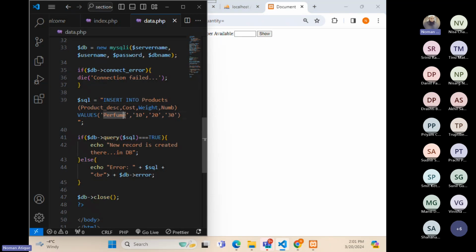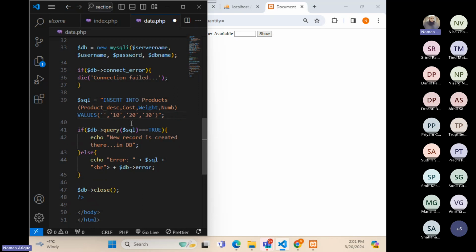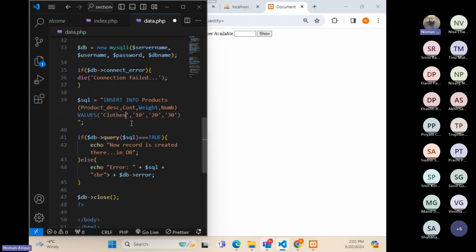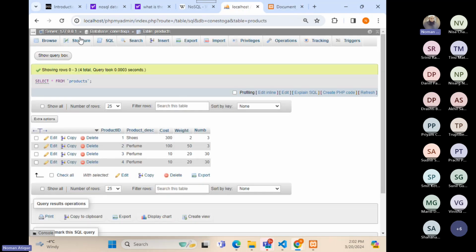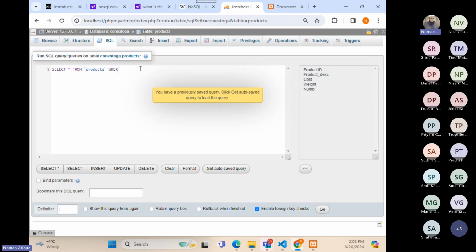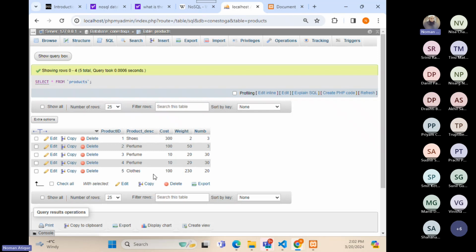Again, I can insert something else. I will come here and say, for example, clothes, something. And let's say some changed values, 230 and maybe 20 something. Let's save that, and if I hit refresh, a new record is created. If I run that command again, what will be the output? Look at that. The output is that clothes is also added over there.